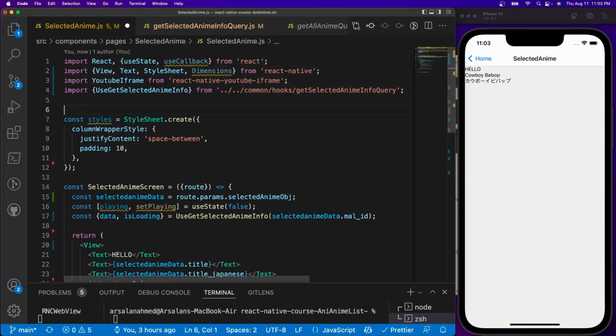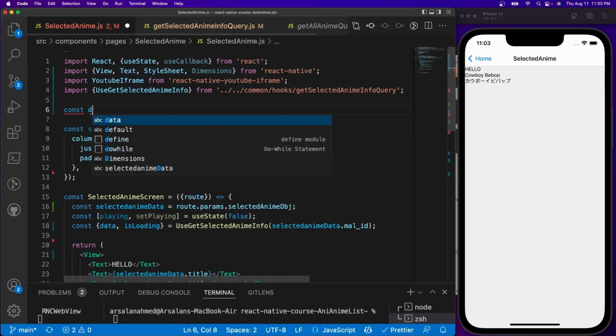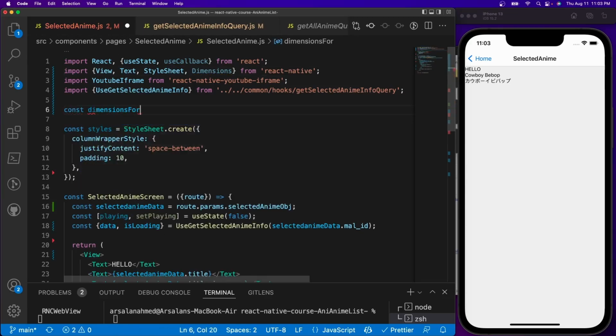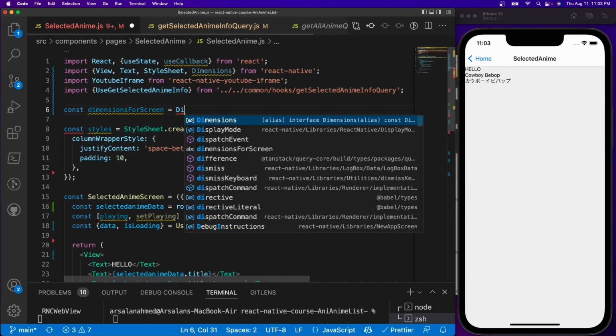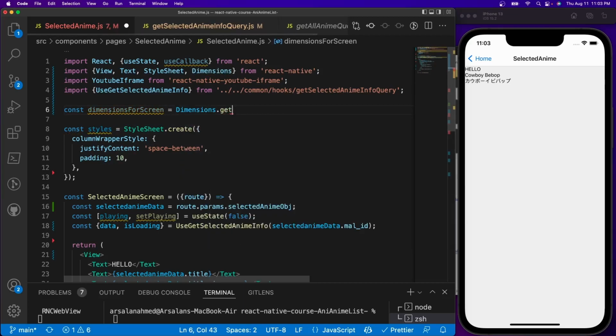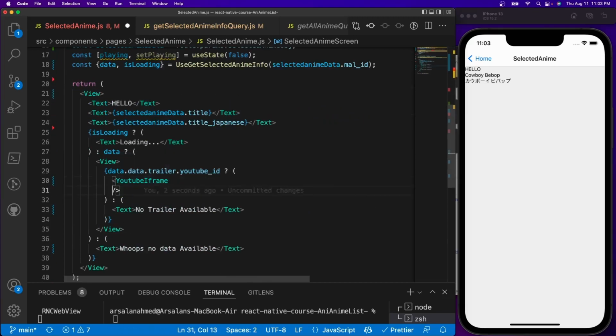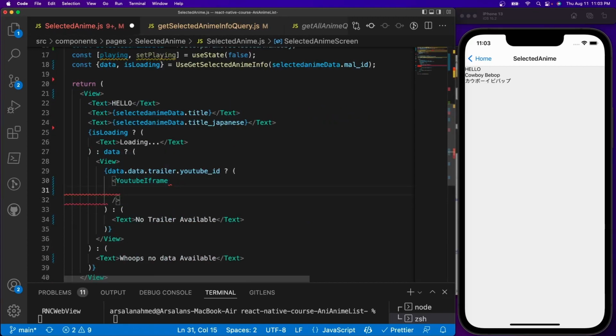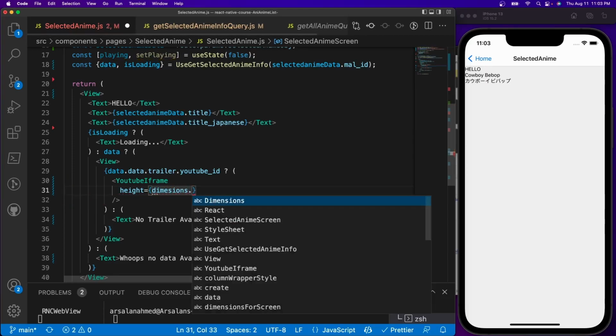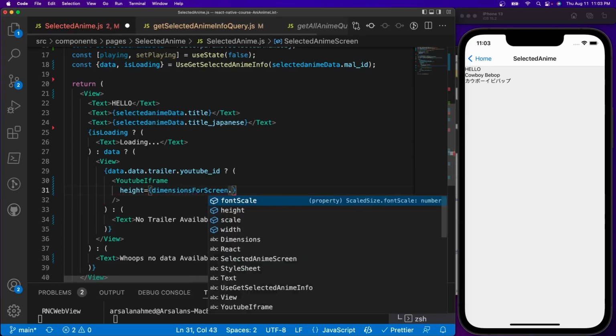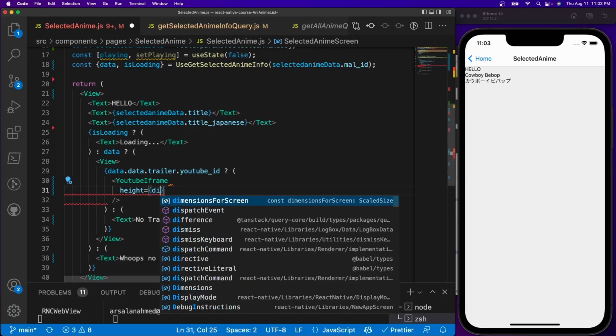So above my styles right here, I'm going to create a new variable called const dimensionsForScreen is equal to Dimensions.get, and inside of here we're going to just give it 'screen'. So now we have the dimensions for the screen stored in this variable, and I'm going to copy that and give it inside of a prop inside of here. So firstly, I'm going to give it a height, and that's going to be equal to dimensionsForScreen. Actually, let's not do it for height because that'll expand it all the way across the screen.